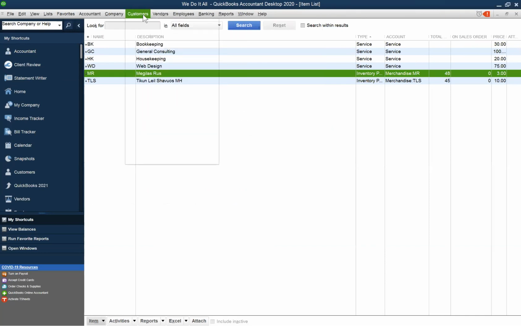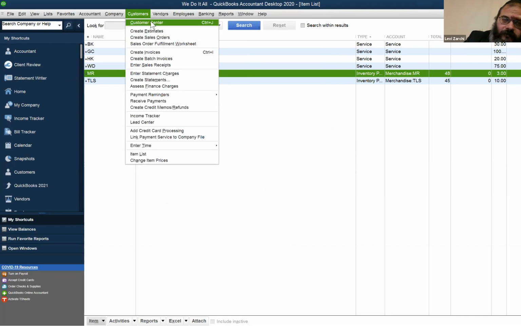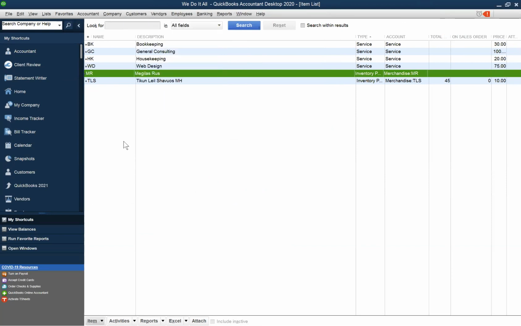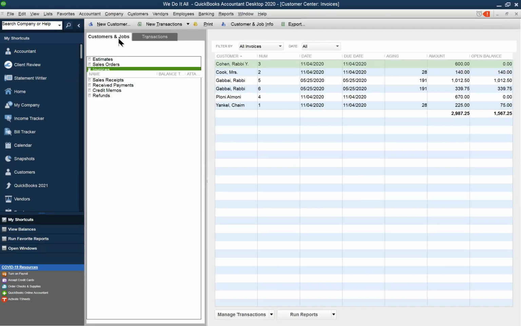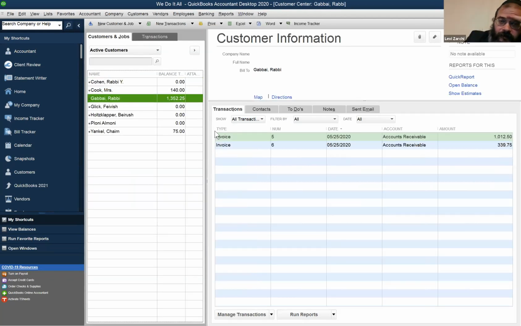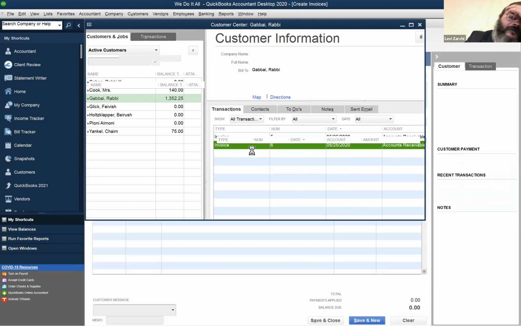Gabai's invoice? Okay, Gabai. So what do I do? A list? No, item list? Customer center. Customer center? Gabai. Gabai Rabbi, okay. Yeah, and change, if he's 525, change him to 526. Which one? The invoice of 339.